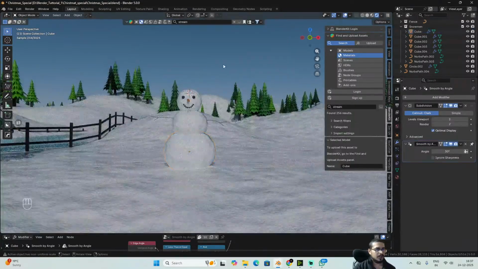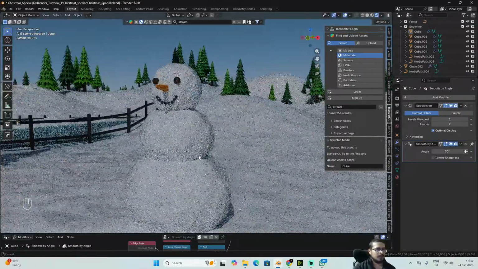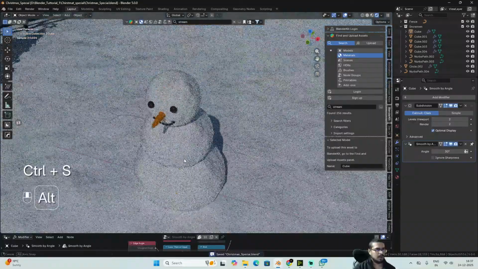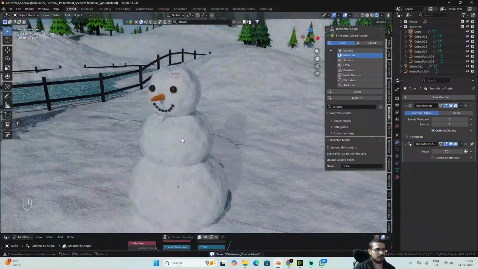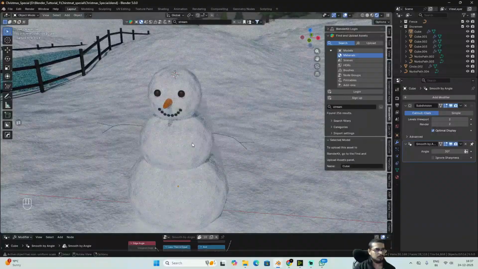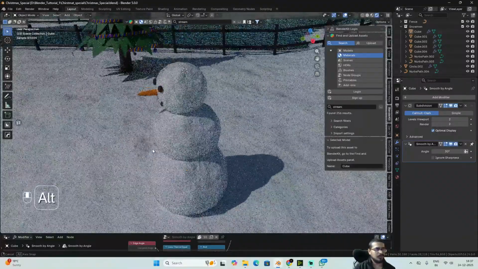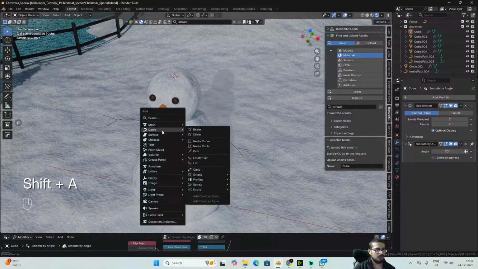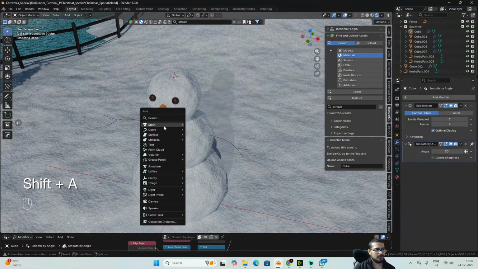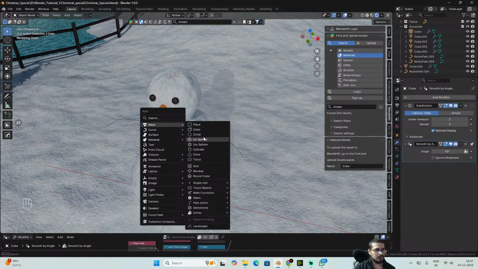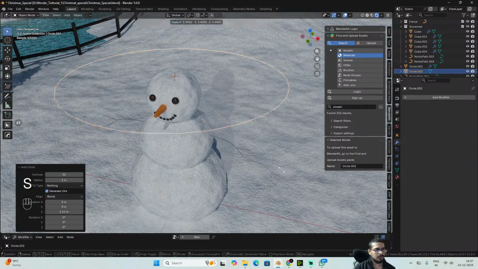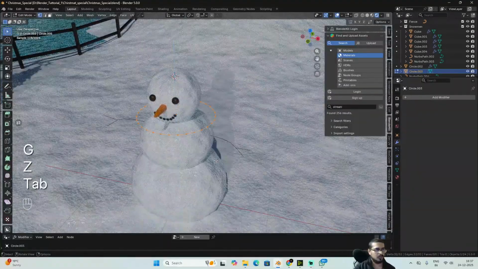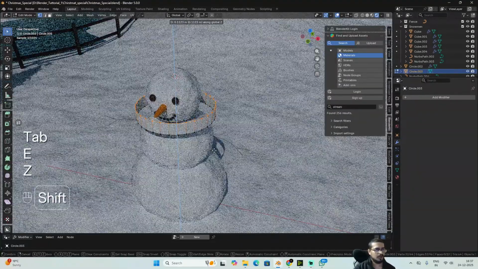Just scaling it on x-axis a little. I'll save it, and then I want to add a muffler or something like that. So let's add a circle first, scale it down, GZ it, edit mode, extrude it on Z axis.